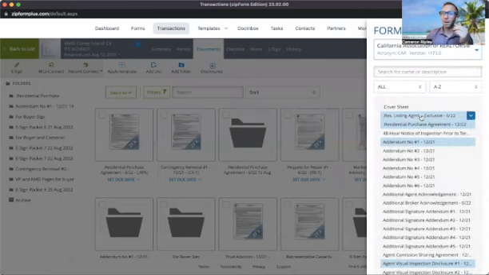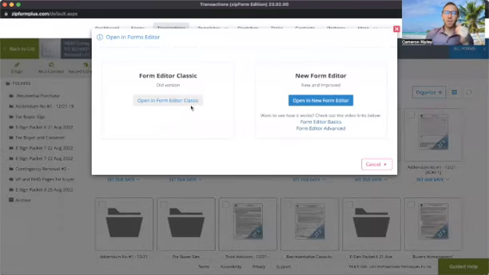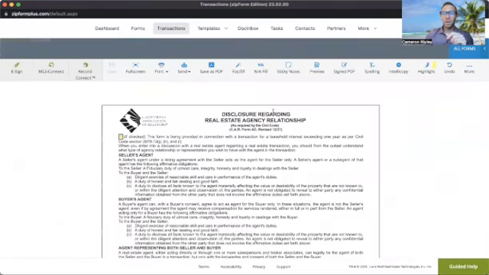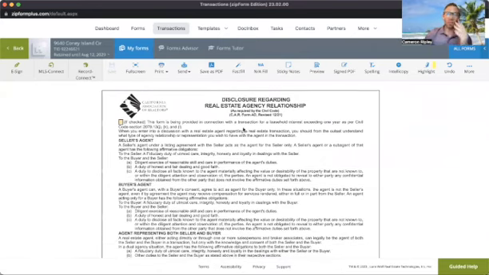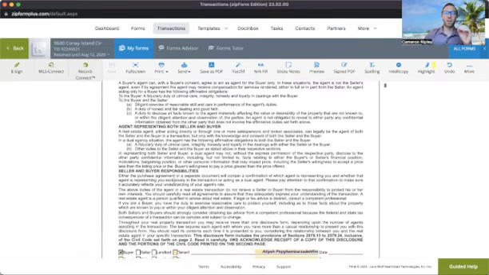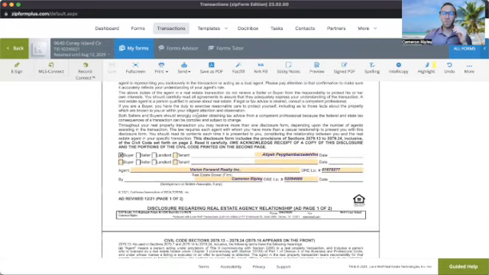If I had a listing, I'm going to hit listing, right? So I'm going to come here. I'm going to open this document. I'm going to do open form in Classic Editor for now, just because this is how I know how to edit it. It's the same form. This is real estate agency relationship. Once again, you can read this, but this is just describing what an agency relationship means if you're representing seller, buyer, both seller and buyer, so many things. So this just covers a lot of that.